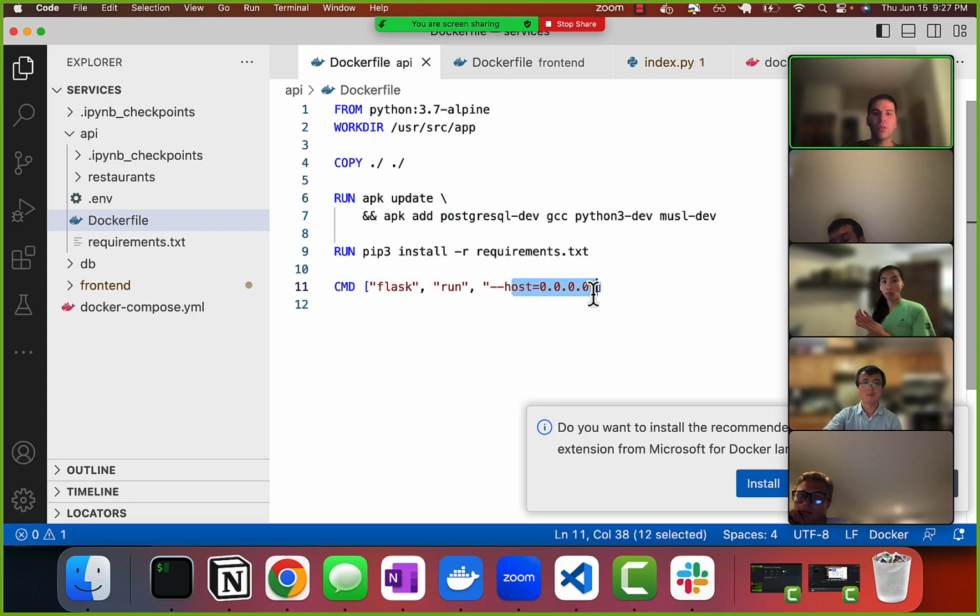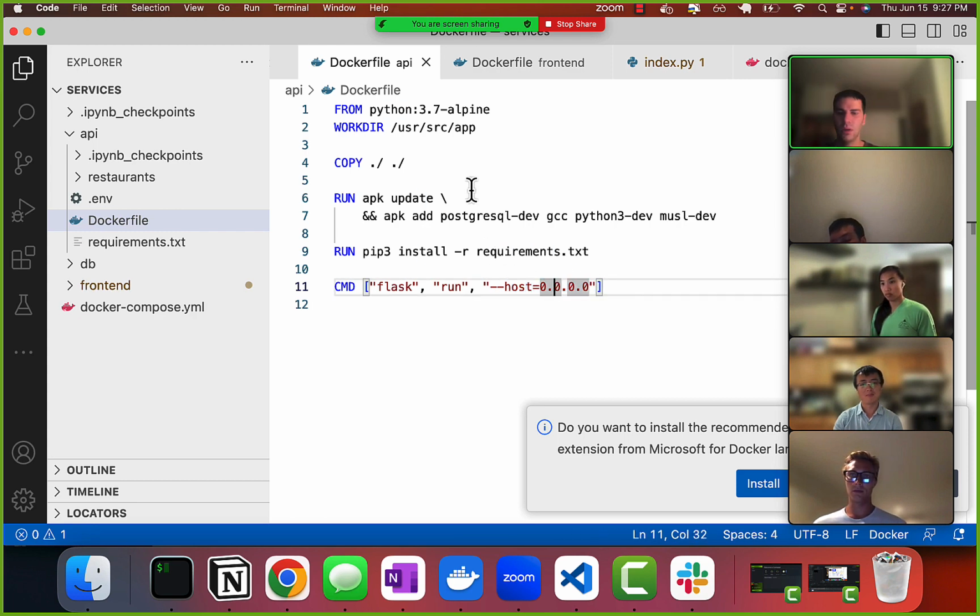This doesn't mean we visit on a different port or URL; we still visit from the same URL, 127.0.0.1. But this just says, hey, allow other computers to make requests to my Flask application.